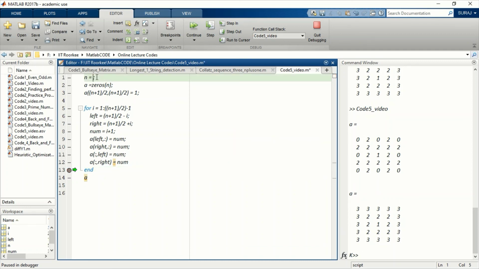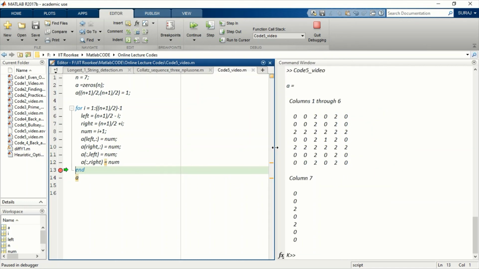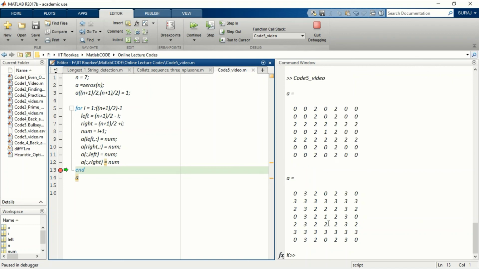Let me show you for 7 also, step by step. Let me just expand this. You can see that the 1 is there because of this command, and the 2 is there because the loop has completed its first iteration, and the outer elements are also modified, but it will be taken care of. Let me show you how. You can see here the second outer boundary is getting updated by 3, and there are other undesirable elements in the outermost boundary, but these will also be taken care of here.